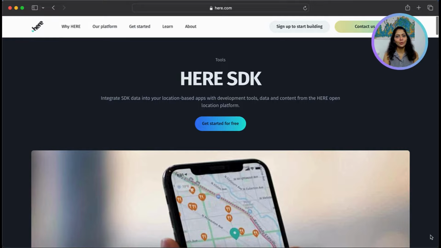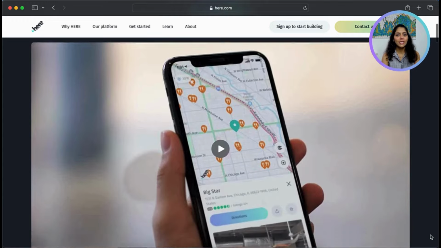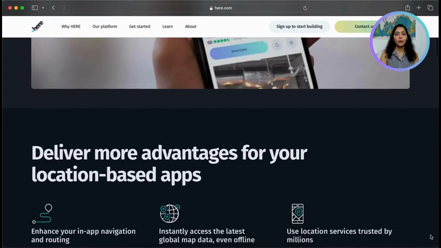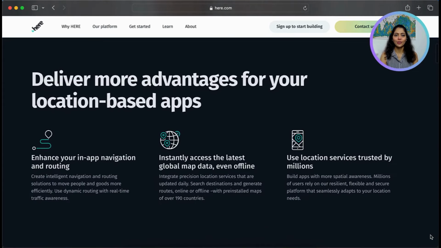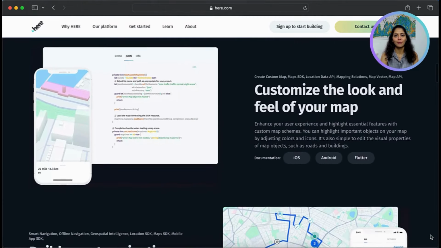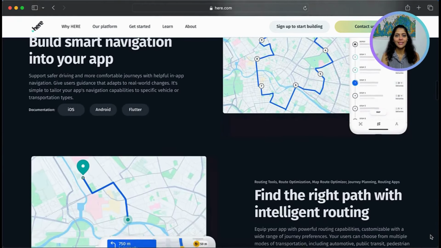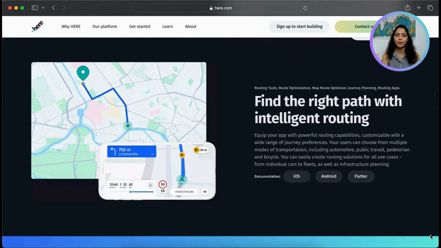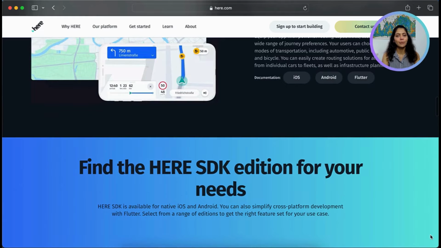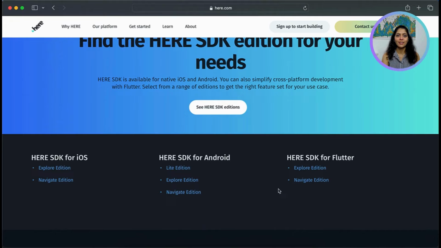The Here SDK is a toolkit that enables developers to build location-based applications using Here's location services and data. For instance, it provides routing, geocoding, and places search to allow creating apps with advanced location capabilities. Here SDK is accessible for both native iOS and Android platforms, and if you're looking for cross-platform development, it supports Flutter. The Here SDK comes in two distinct editions, the Explore edition and the Navigate edition. So which one is right for you?